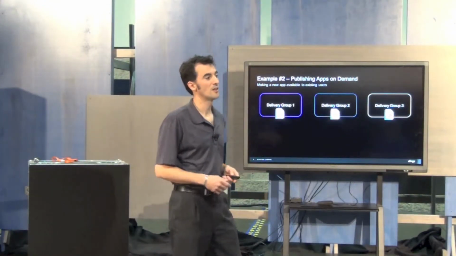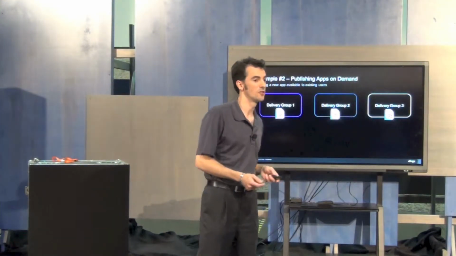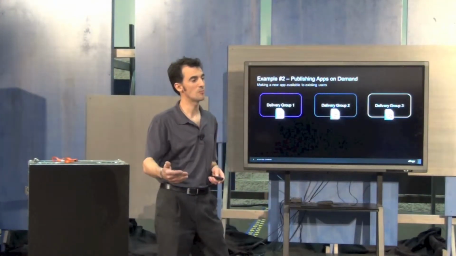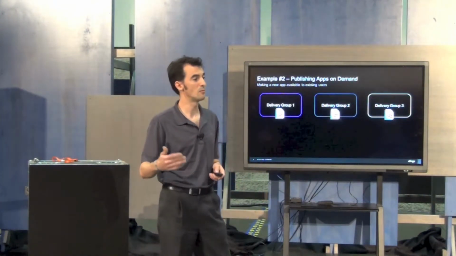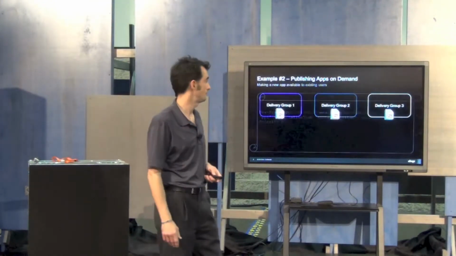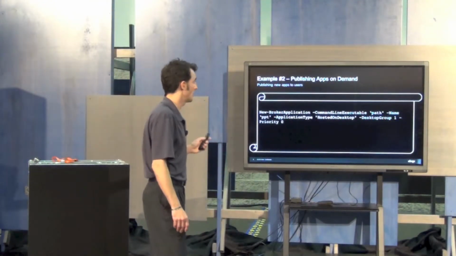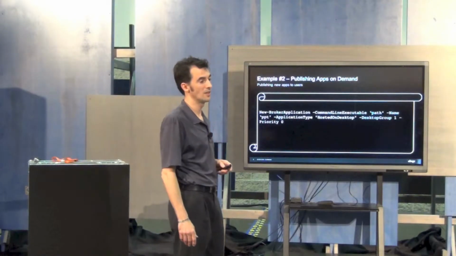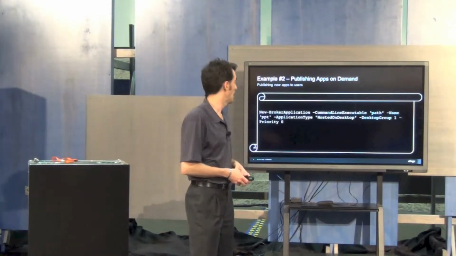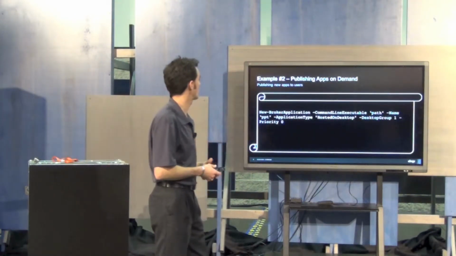Makes it a lot easier than having to go in and use Studio. And it also means that you can open it up to people who wouldn't normally be familiar with the Studio tool. And there's only really one command required here.